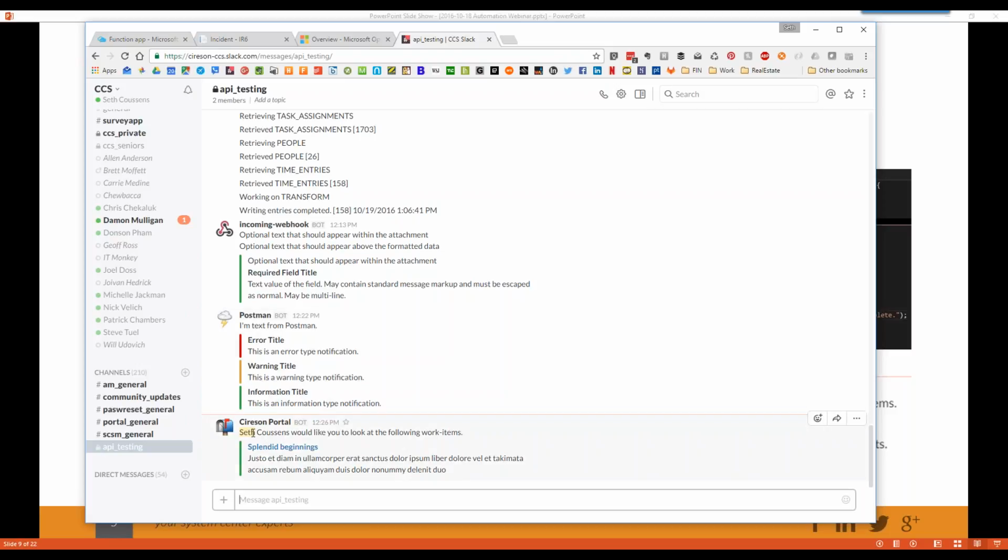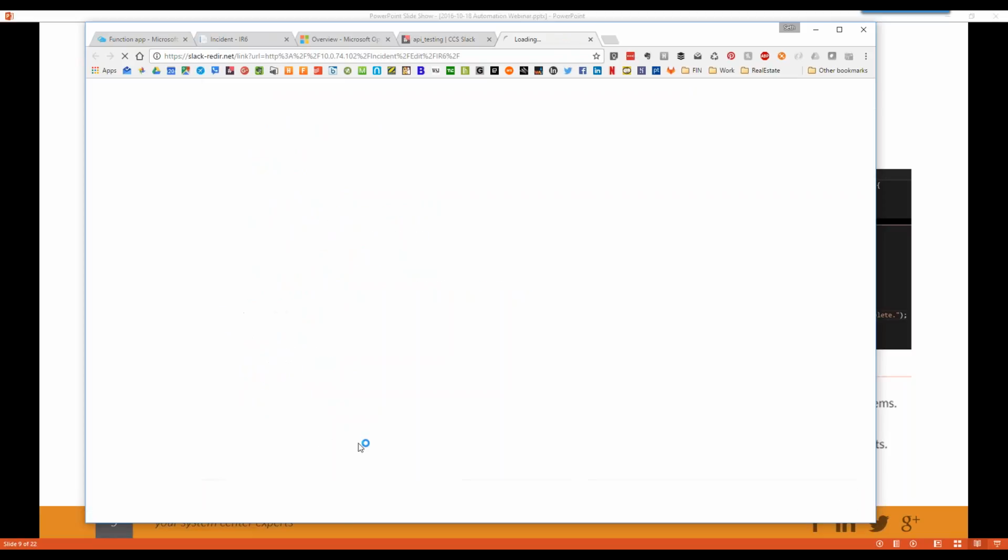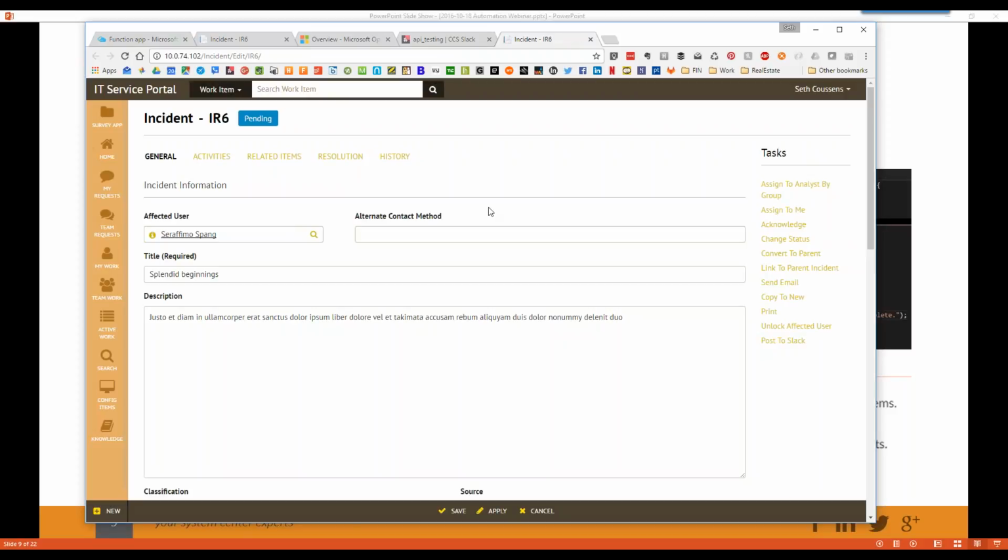You can see that it says, Seth Cousins would like you to look at the following work items. And then it says here the title of the work item and the description. And if I hover over this, it actually has the URL of the work item that I can go ahead and click, and it'll actually take me straight to that work item. And there it is. So you can see that just through that bit of information, and we could expand upon that in any way that we really want.